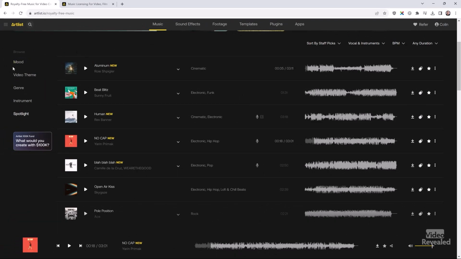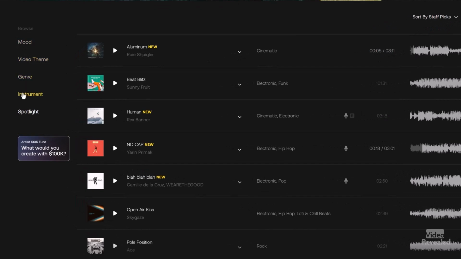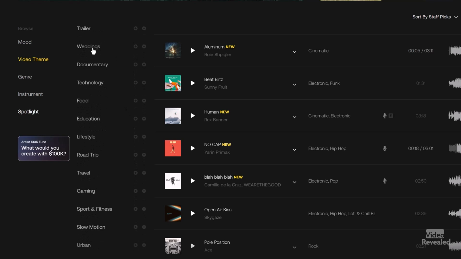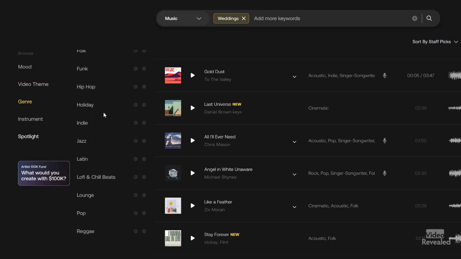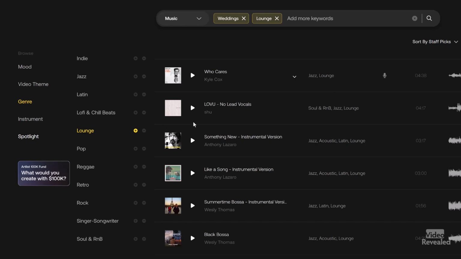And if you want to find things quicker, you can go to mood, theme, genre, instrument, and there's a spotlight section. So let's go to video theme. Let's say we're looking for weddings. So the only search up at the top is music weddings. So on top of this, we could go to genre, and let's maybe go down to, let's say, lounge. A lounge wedding? That's right.